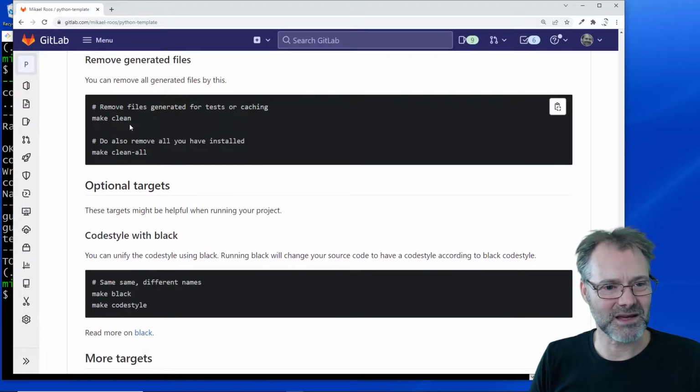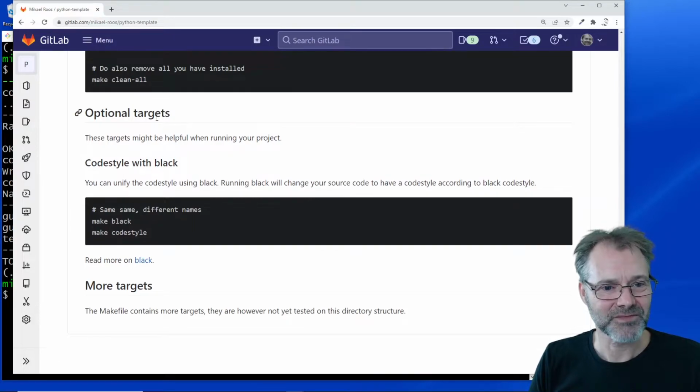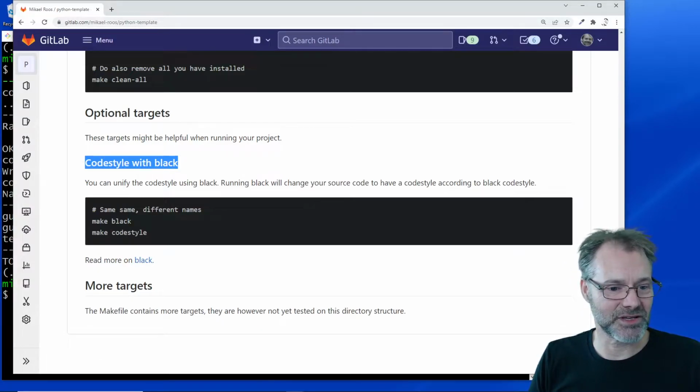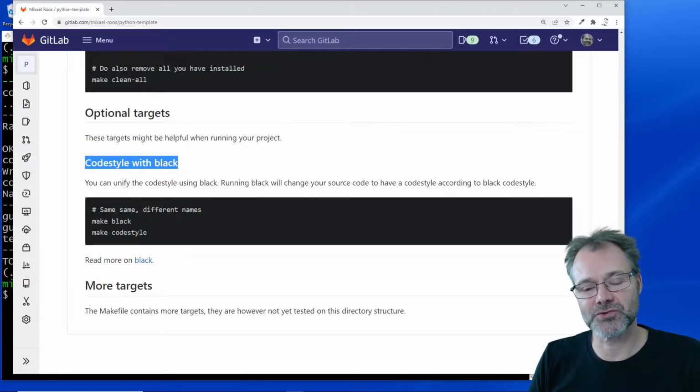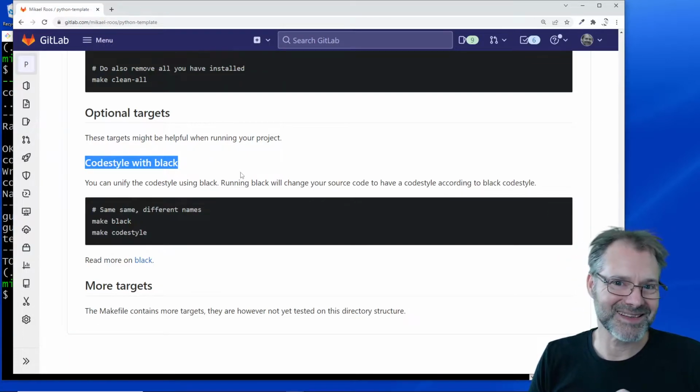So we can make clean all. That is to clean up things. Ooh, we have an optional target. We could work with a code style. So this is actually a bit rough because if we haven't run it before, it will make changes to our source code to follow a specific code style. But that is a good thing.